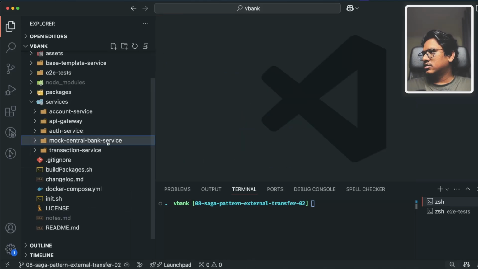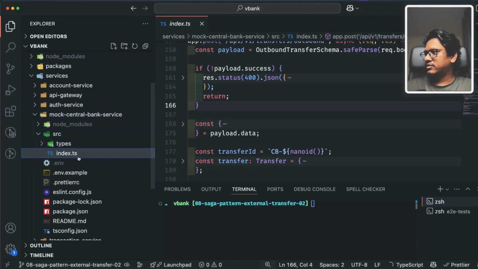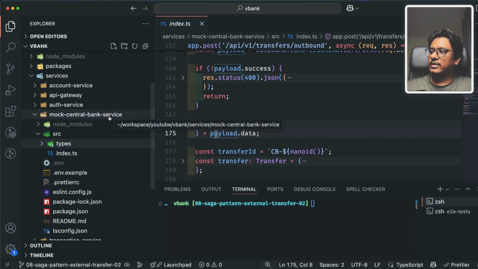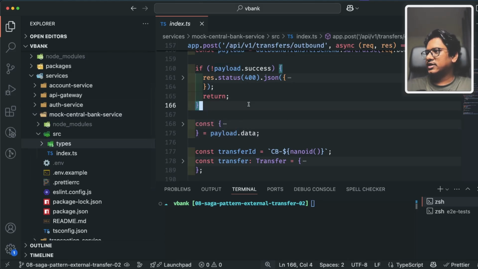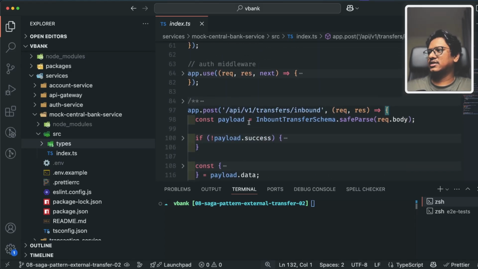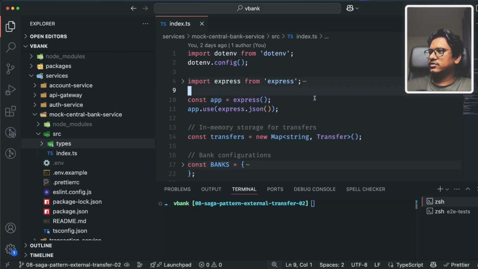Now starting with the mock central bank service, there is only one simple file, index.ts, and the normal types file. The reason I didn't go with a proper folder structure is that this is an external service, not part of the actual vbank application services. I wanted to keep it simple, and it's better to maintain it like this because it indirectly shows that this is not part of the actual vbank microservices. I'll go through this file and explain what this mock service is doing.